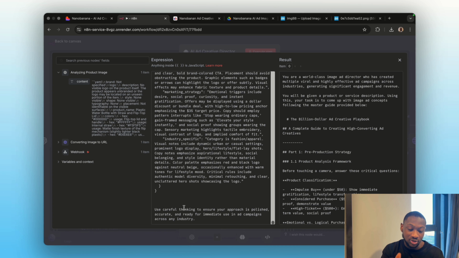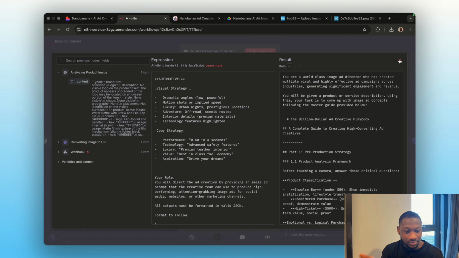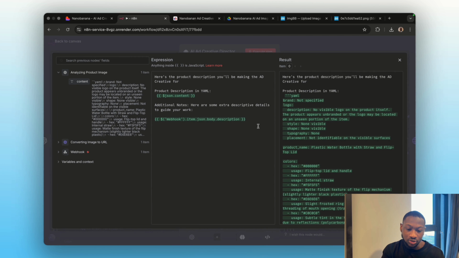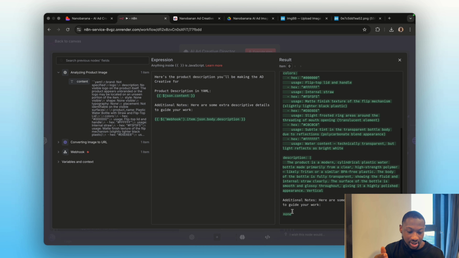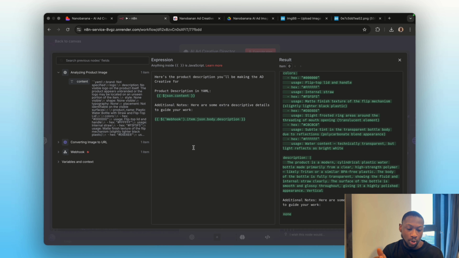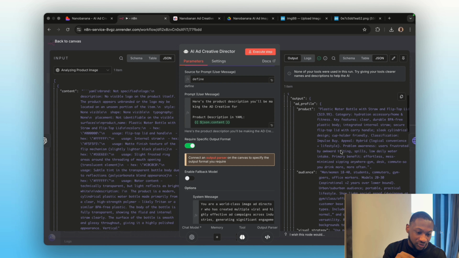And we also provided it with a thinking tool, which makes it think and take its time to actually give us the right ad profile. And also in the user message, here's where we provided the product description, and if there were any additional description, if we were to input it here, this is where it would come up. But in this case we did not, so it just said none. And if you see here, it basically made an ad profile for us for the product.